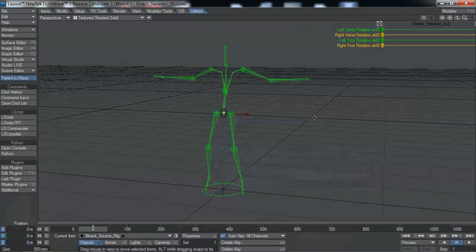items loaded up. So this is the Kinect rig. It's green to distinguish itself from the NevronMotion rig. And it doesn't have as many bones in it because the Kinect camera only tracks a few items of your physical skeleton.